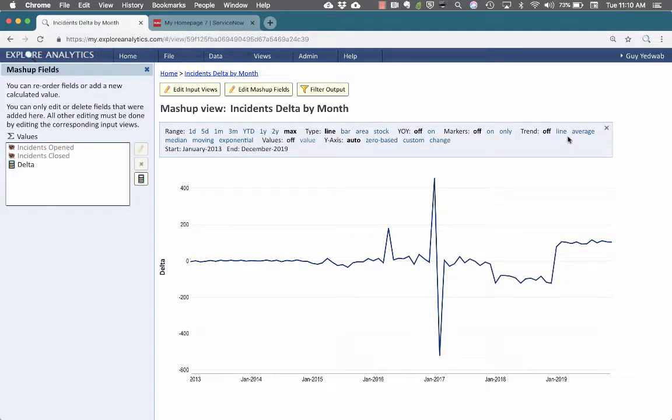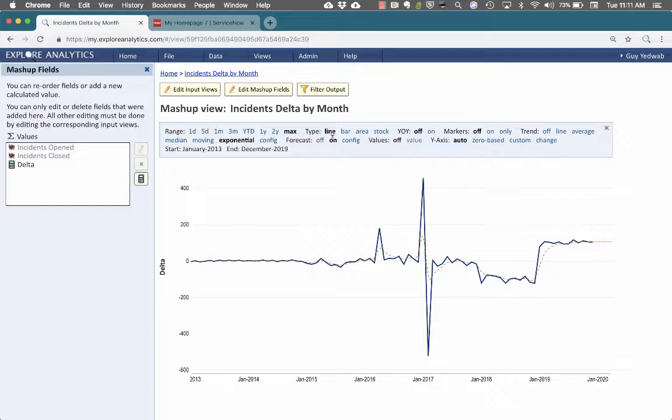With just a single click, I can actually put in a trend line, so I can see that we're slowly increasing that delta, which maybe isn't so good. Or I could even use something of an exponential function to more closely map how that trend has changed over time. I can also, with a single click, forecast.